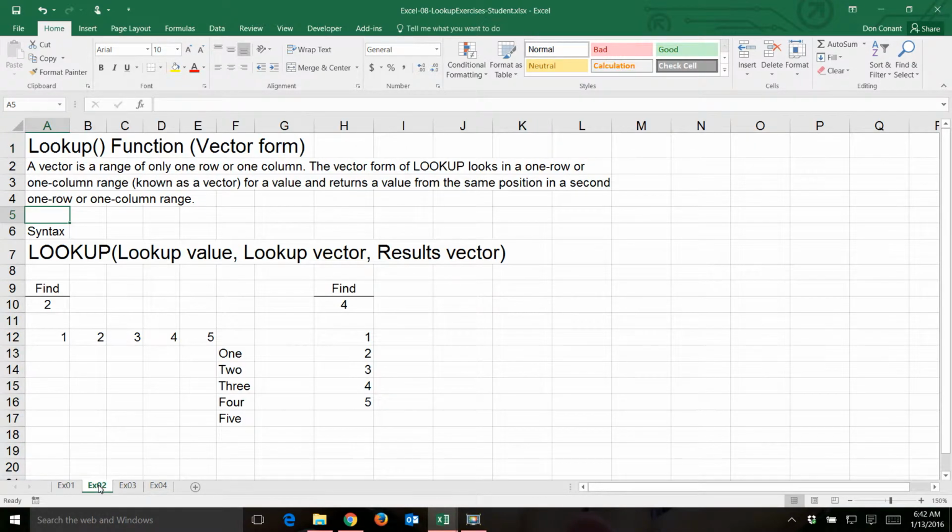Let's go to exercise 2. Now we're going to use the lookup function, just straight lookup. Now the difference is the lookup function does not have the option to indicate whether you want an exact match or an approximate match. The lookup function always does an approximate match. So whenever you use the lookup function, you have to make sure that your lookup array is sorted from low to high. Otherwise, the lookup function will return erroneous data. Sometimes it will appear to work, sometimes it doesn't.